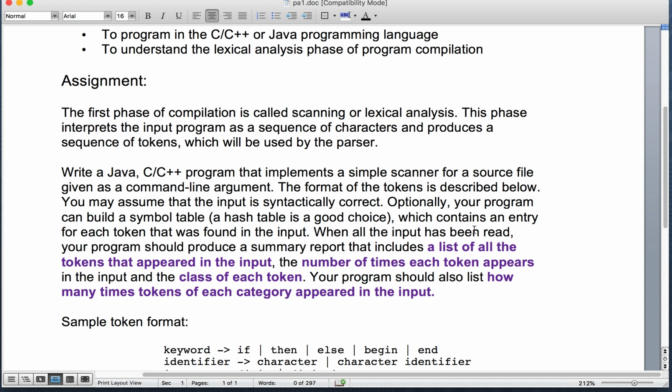So you're going to write a program in Java, C, or C++, and it's going to implement a simple scanner. You're going to have a source code file that's given at the command line. For example, if you typed in gcc space hello.c or javac space hello.java, those are command line statements. You're going to write one like my program space hello.c, or whatever you call your source code file. It's going to read your source code file in and perform the lexical analysis.